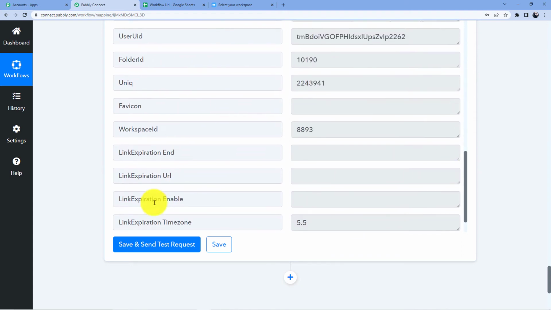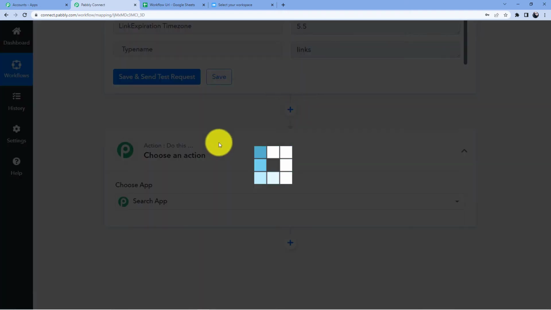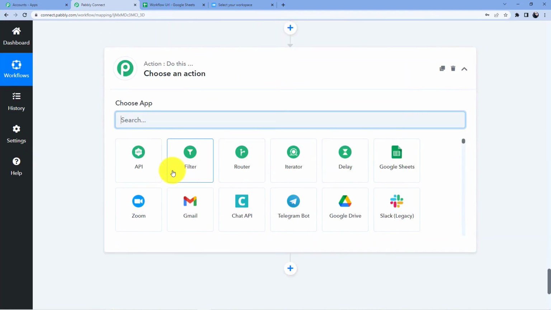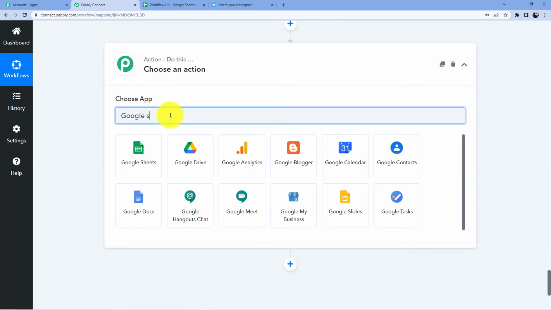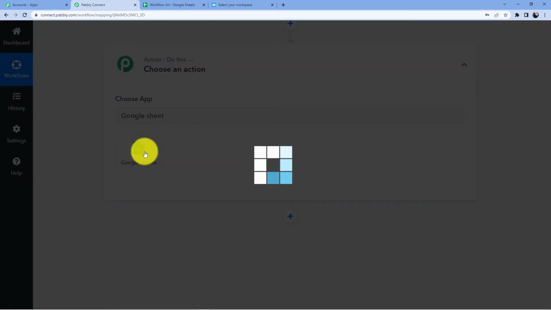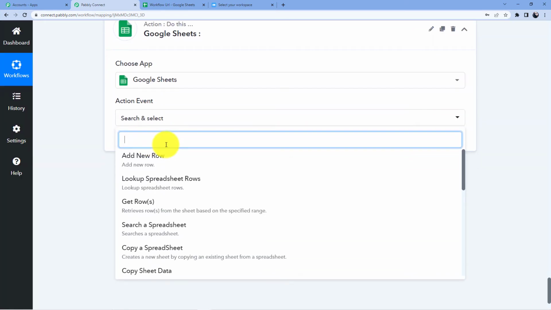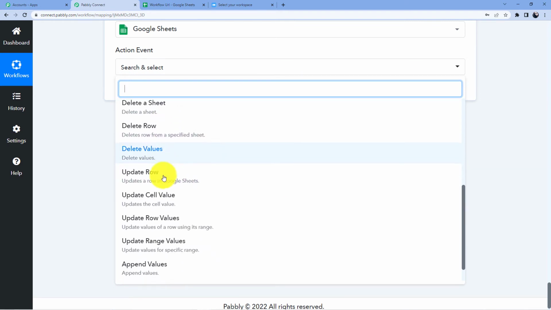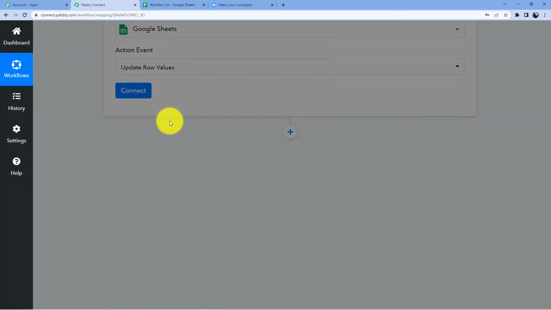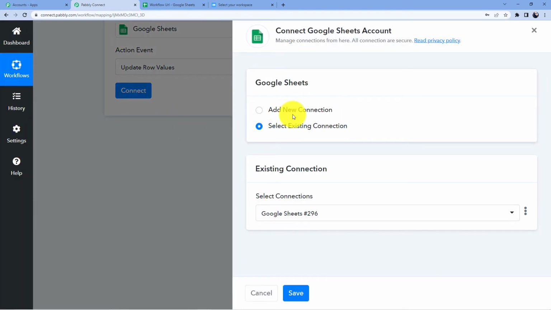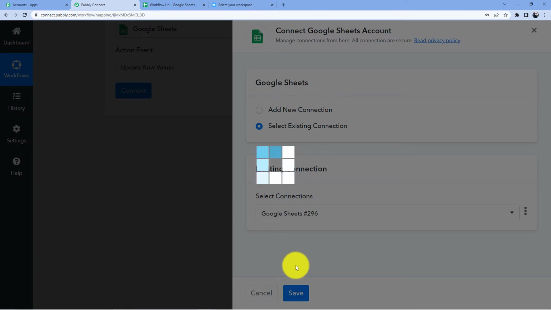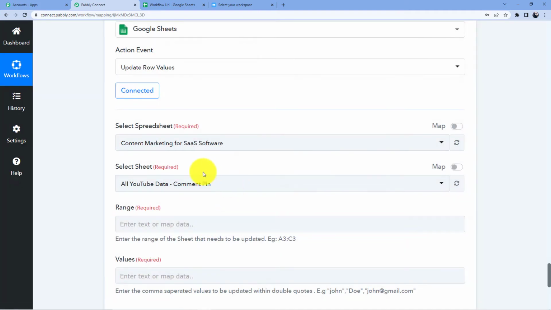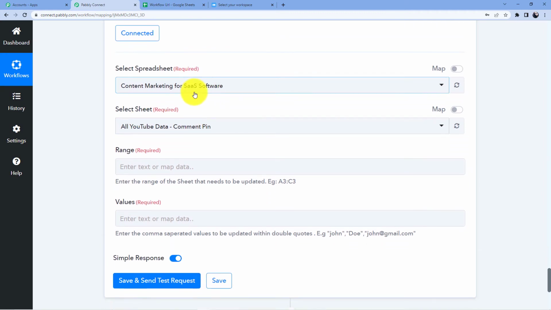Okay, now what we are going to do, we are going to go back to our action step, add a new action window, and here we are going to choose Google Sheets again. And now in Google Sheets, we are going to update a row. So we will go here and we will search for update row values, and then we will click on connect. Now I'm not going to connect it again by going to add new connection because I connected it just now. So I'm just going to click on save, and you will see a new account will be added to our Pabbly Connect account, and the spreadsheets will come here.